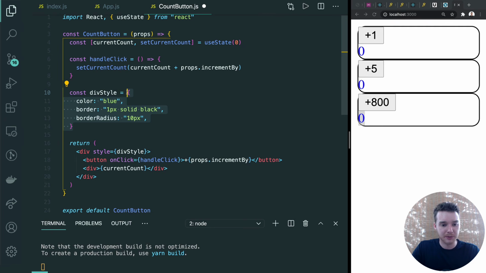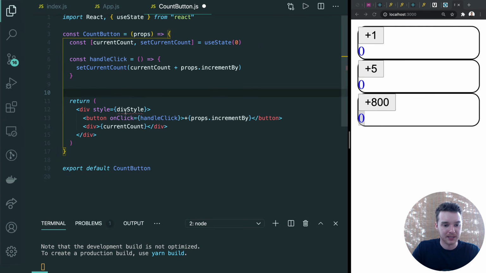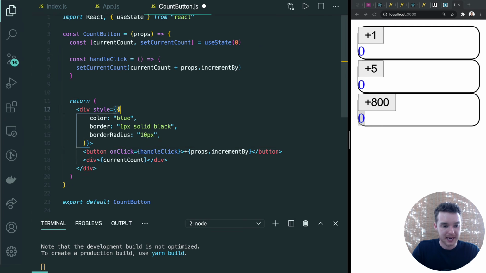You'll also see a lot of people do this. They won't have a separate variable. And in this case, you'll notice that we need this double curly bracket. So this is actually the styles, and then you need this outer curly bracket because that's just how we define props in React. So that's a little bit about how we can do styling.